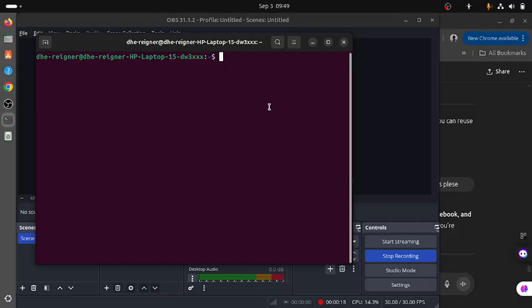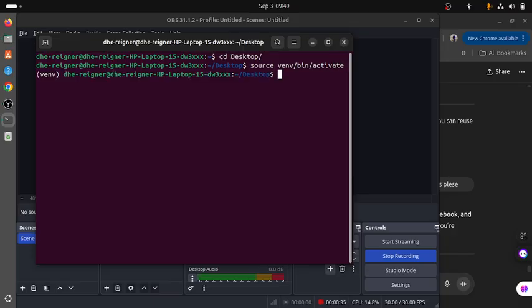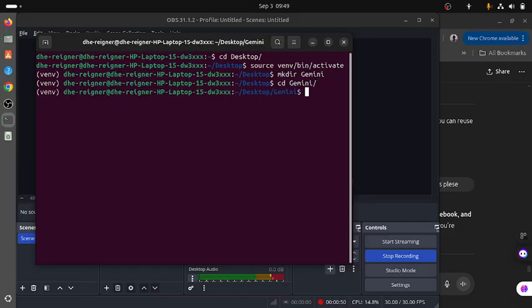I'm in my terminal, where I'll cd into my desktop directory. Then I will activate my virtual environment. With my virtual environment activated, I'm going to make a directory. Let me call it Gemini. Then I will cd into that directory and open it in my VS Code.